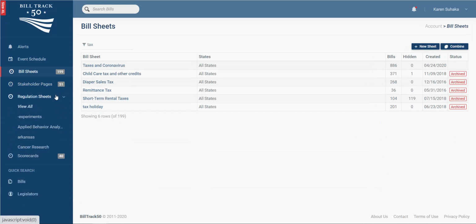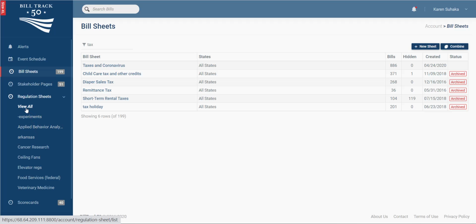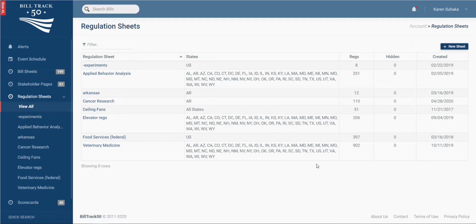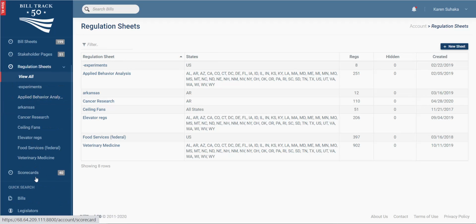Note that if you've got just a few items, you can still get to the screen by saying View All, and then that will take you to the screen, so you can still get to the new button and still get to the filter. All right, so that's the basics of navigation.